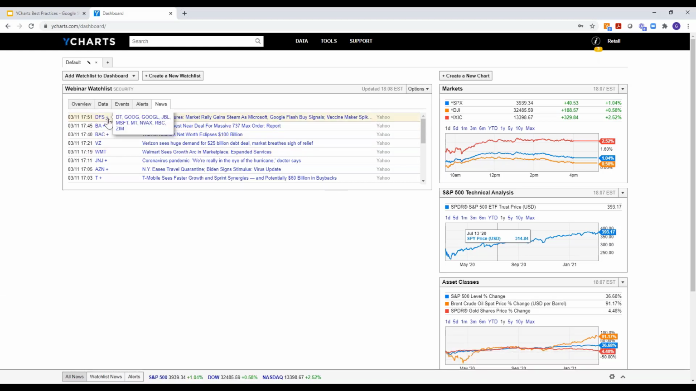You'll also notice these little plus marks. What that does is it tells you if another company on your list was mentioned in a similar news story. So you can see that I have a couple of those, being Google and Microsoft, in addition to Discover Financial.